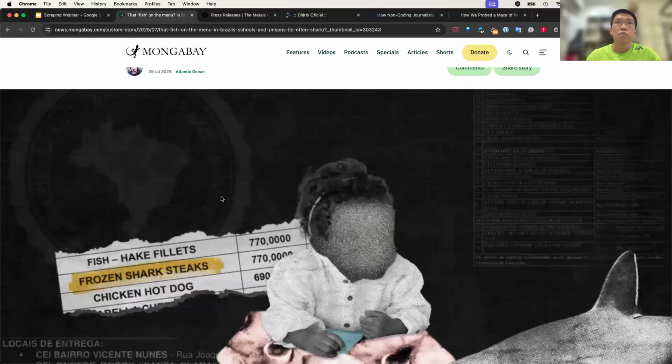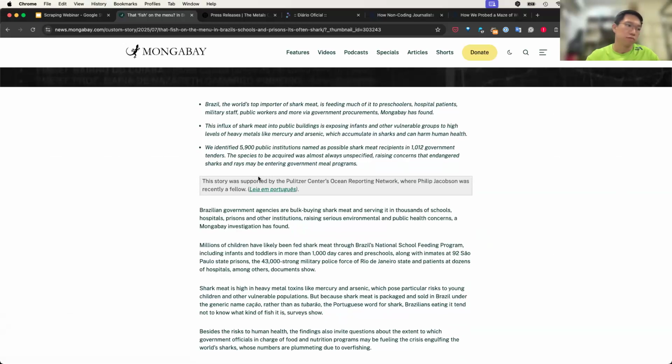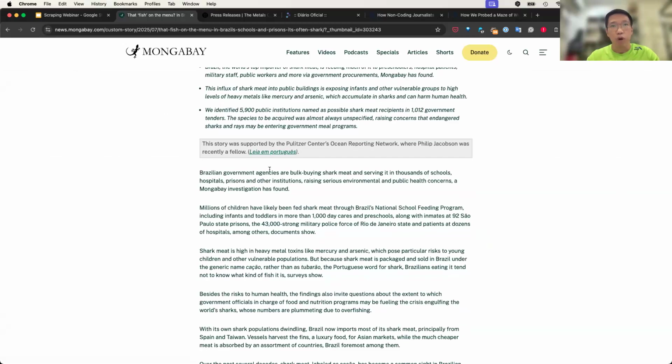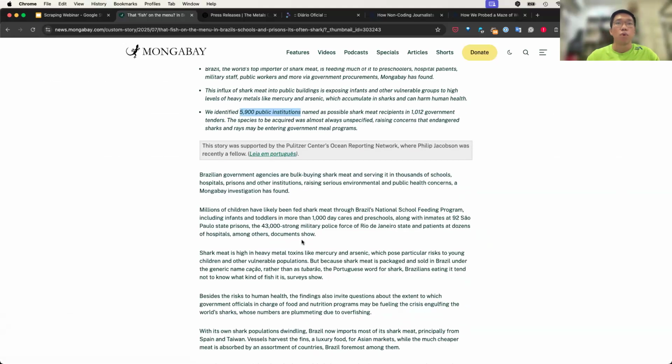In Brazil, we found that the government actually procured or ordered over 5,400 metric tons of shark meat to be supplied to over 5,900 public institutions, from 2004 until 2024, right? And the recipients of this shark meat include more than 1,000 daycares and preschools.